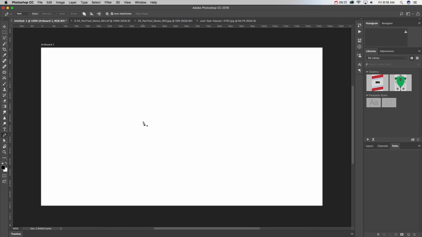And the last modifier key that we're going to look at is the shift key. The shift key will allow you to create straight or diagonal lines with the pen tool. So let's take a look at a couple of ways that we can put this into practice. We'll look at that in the next video.